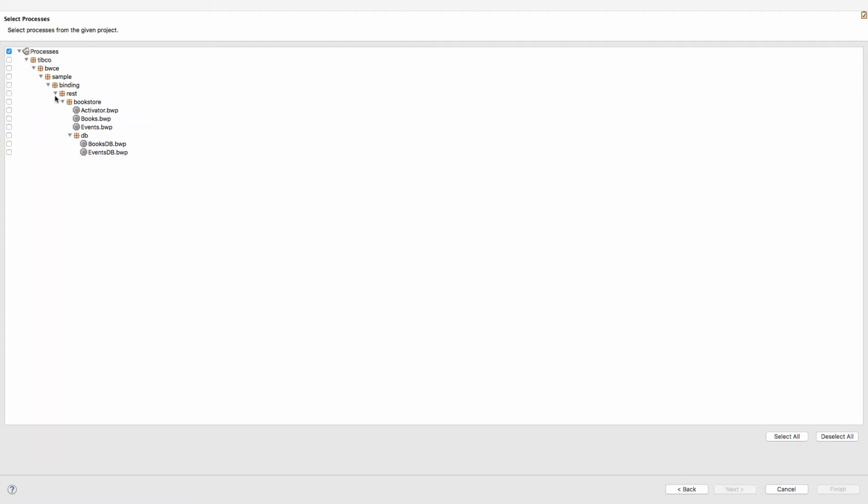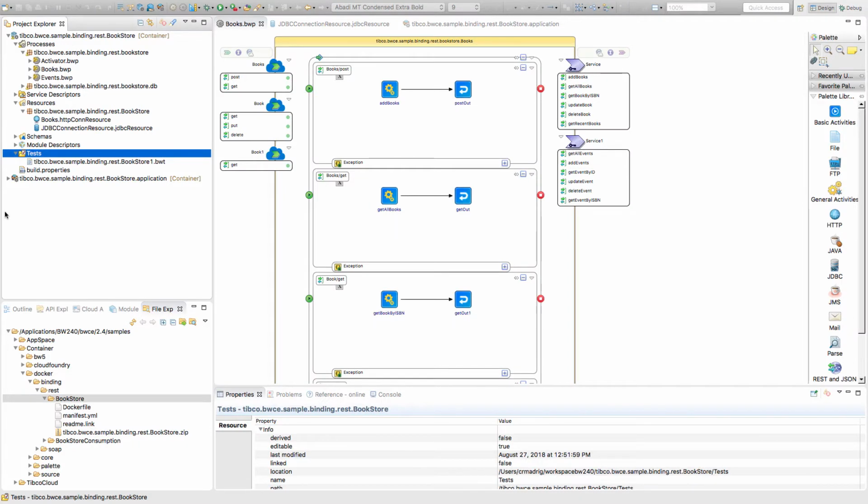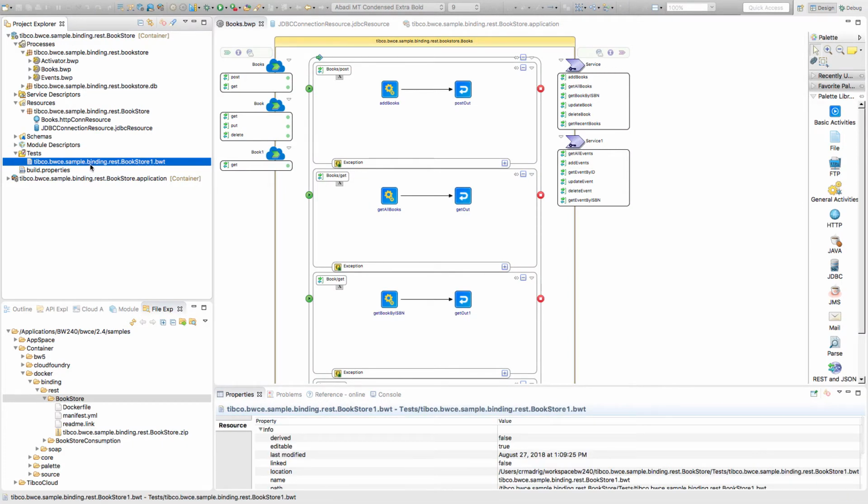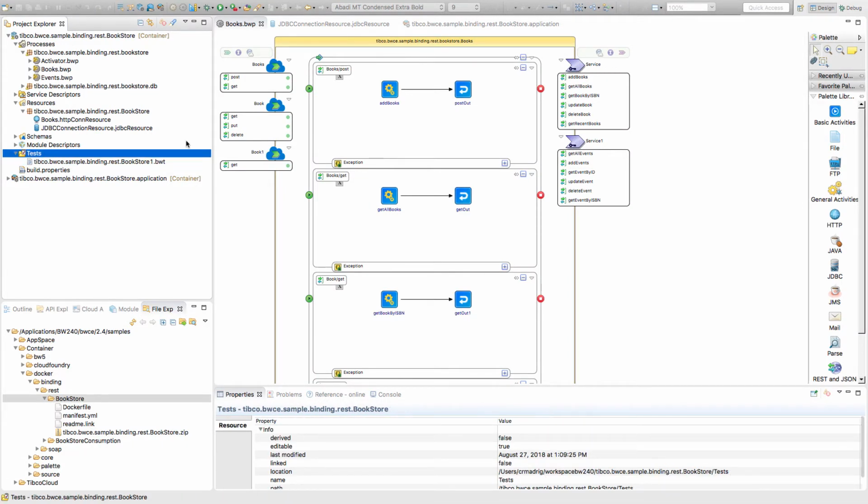You want to select what processes are available for this test file. Because we're only going to be working with books, we're just going to select the books processes and hit finish. And you'll see that there actually now is a file there. You'll now be able to basically create test assertions and such within these processes to try them out.